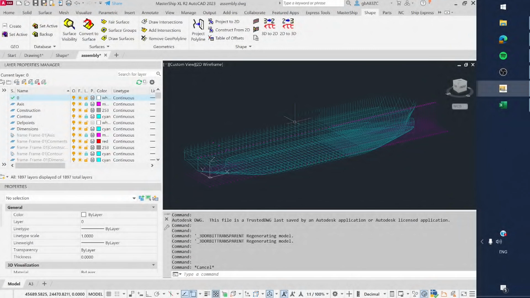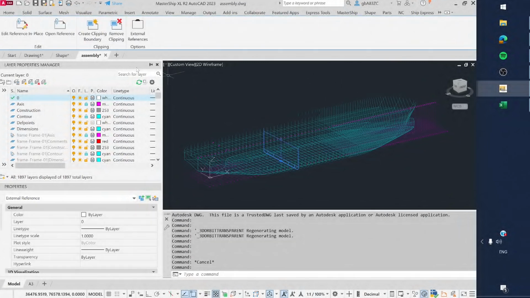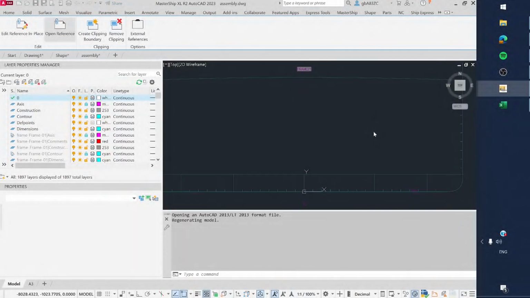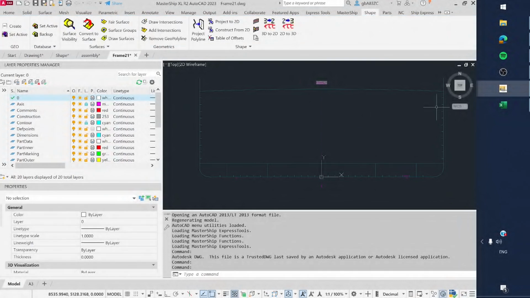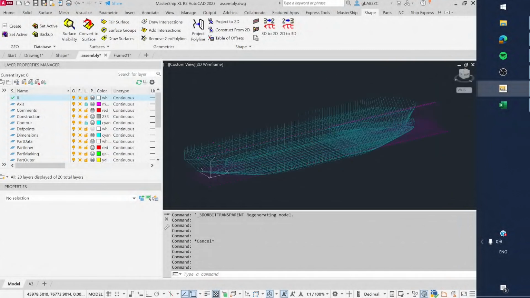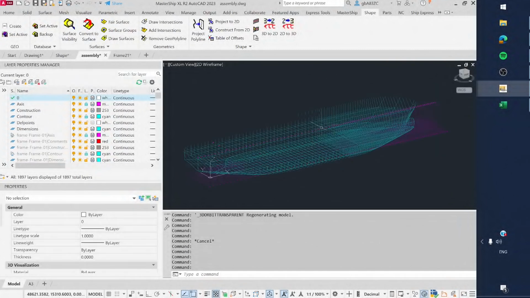We can also do non-orthogonal drawings, for example, in the bow area, which is not explained in this video, but we do have content that does explain it. If we, for example, open one of these drawings, then here we can start defining the construction of the frame, etc., and all that combined together will form the ship's construction.